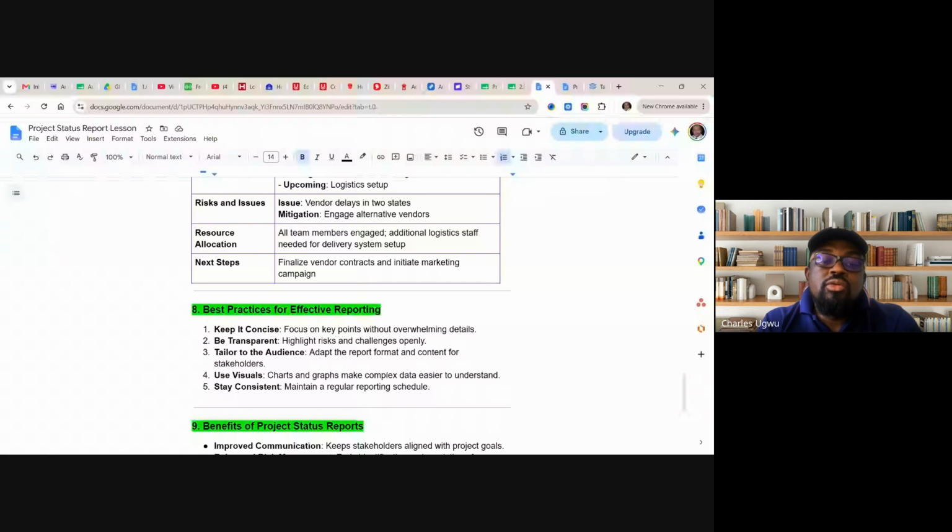Tailor to the audience, adapt the report format and content for stakeholders. Like I say, you cannot, after this, take our template and start forcing people who just employed you as a project manager. You cannot enforce a template on them. They already have their format, and their format is based on their environment. So if you want them to adopt your own, you have to convince them, give them a reason.